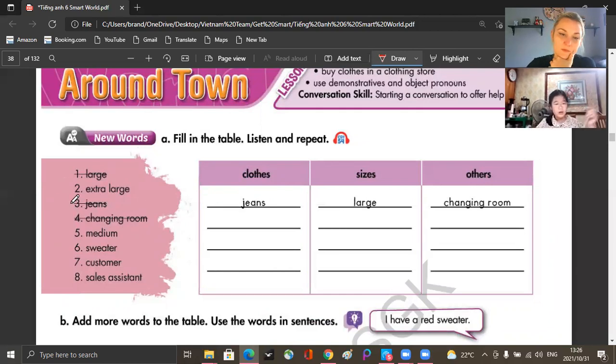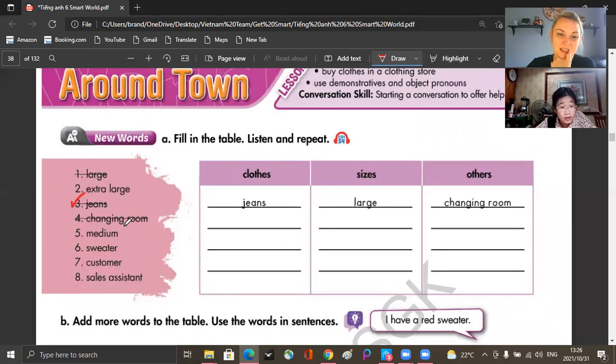Yes. Clothes is a sweater. Yes, very good. Okay, and sizes? Sizes is medium. Yes, medium. And there's one more? Extra large. Very good.